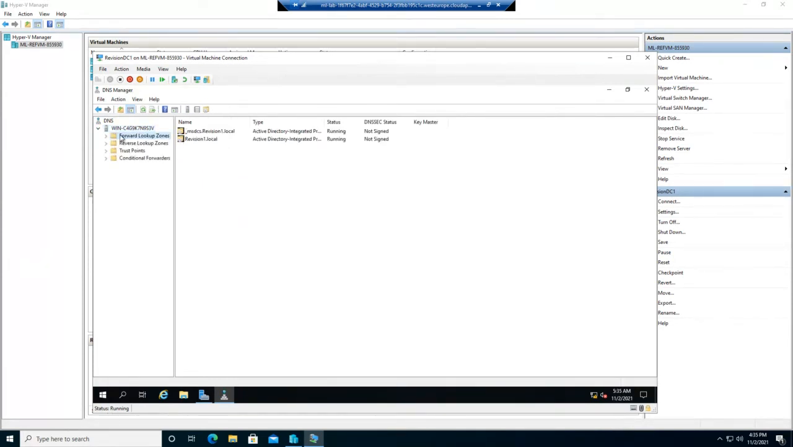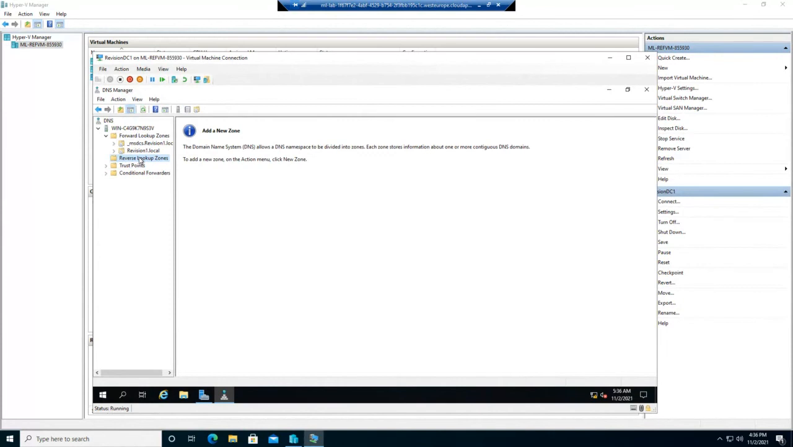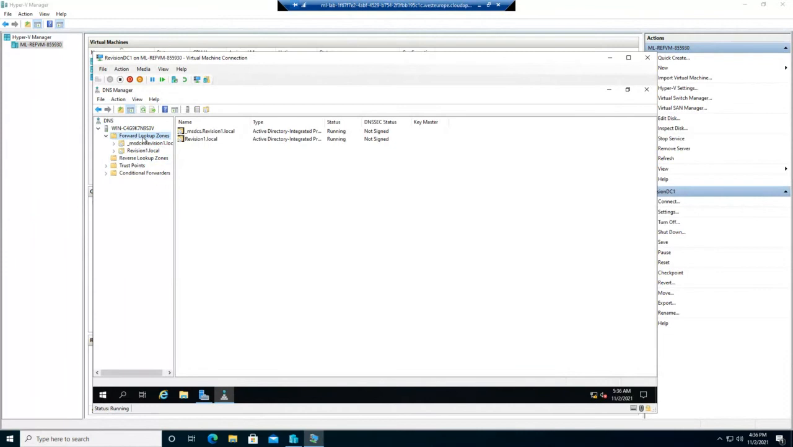You see, this is my forward lookup zone. I need to create a zone. This is my forward lookup zone, and this is my revision1.local. That's my DC, and it's already registered. So that's to my reverse lookup. This is my reverse lookup. I will need to add a zone there. But let's go first to the forward lookup zone.